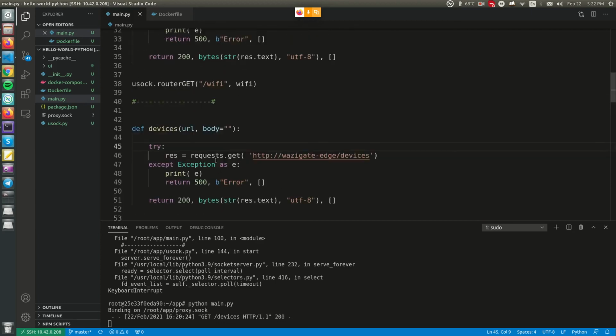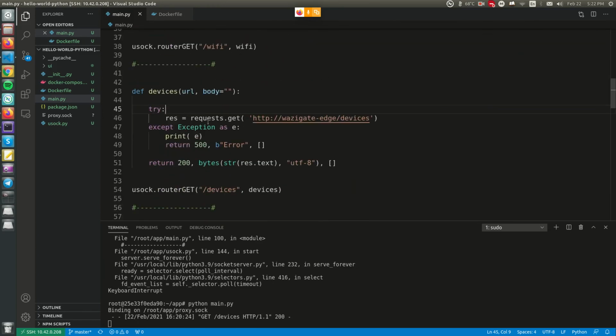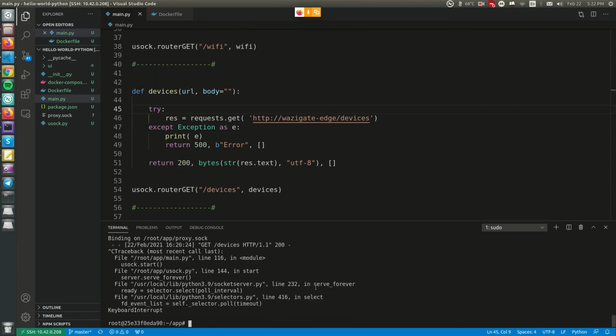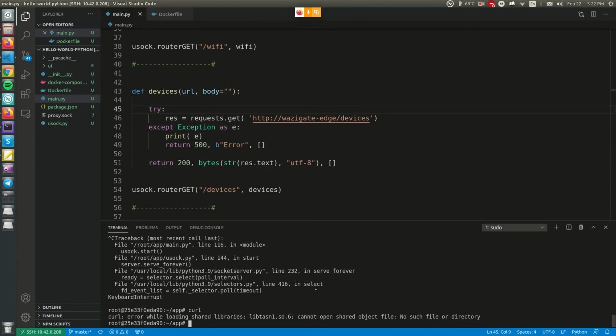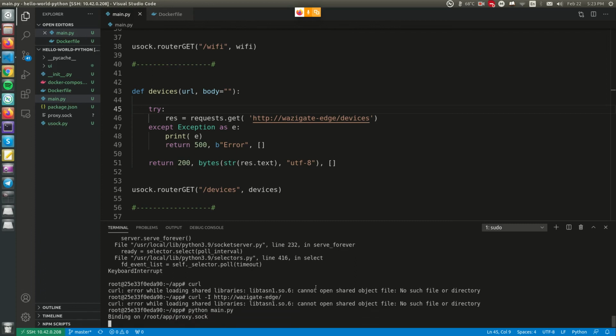Yeah, and then the APIs is just really a simple request get. I don't know why curl is still not working on my Pi. No, it's not working. Something is wrong with my Pi, definitely. Anyway, thank God this part is working.